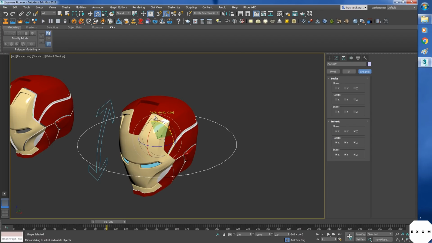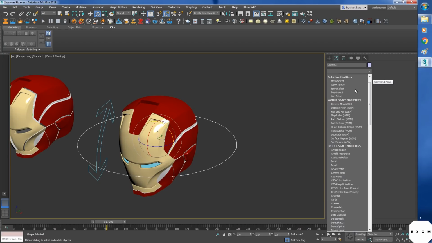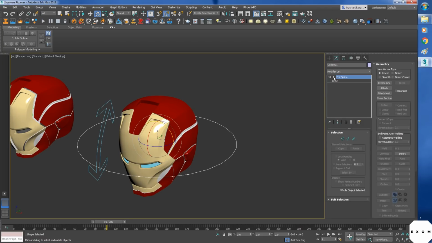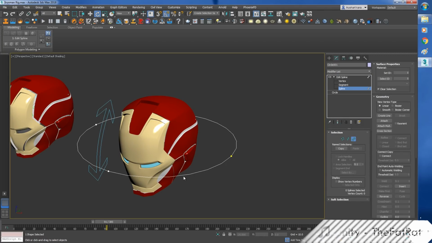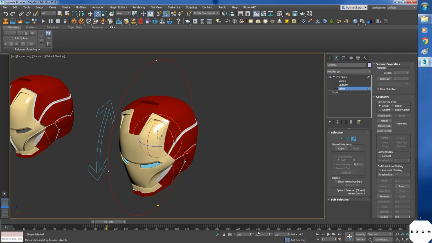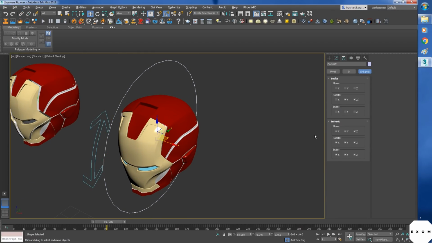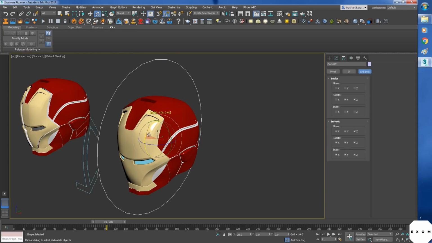Okay, now we don't want the ring to be like this, horizontal, so add Edit Spline over here, select spline and then rotate it. This way your gimbal stays intact and you get the ring you want. Now link the arrow back and turn on the locks and let's check. Now it's working fine.